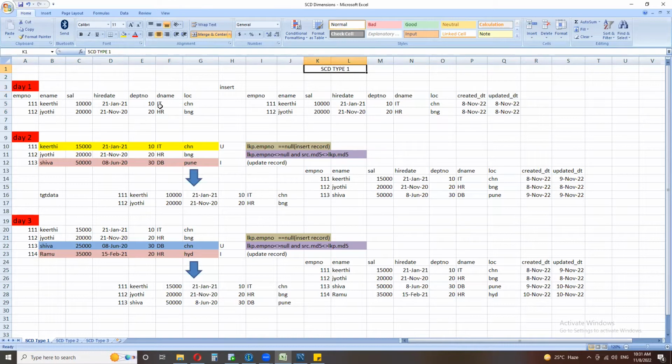So basically, SCD Type 1 means we will be loading the data from source to target with a particular update and insertion record, as in when it is getting created and when it is getting updated. So we'll be having two more columns in the target side, created and updated date. Let's assume these two records are being inserted today, 8th November. These two records are created and inserted into the target table as it is. Created and updated date will be the same, 8th November, because they have been created today itself.